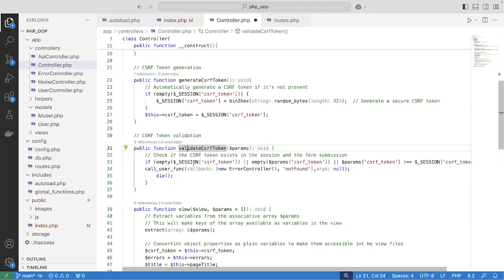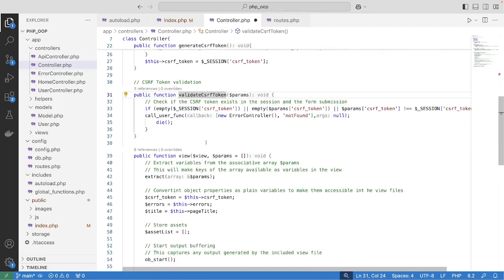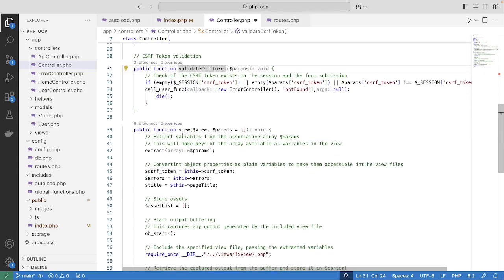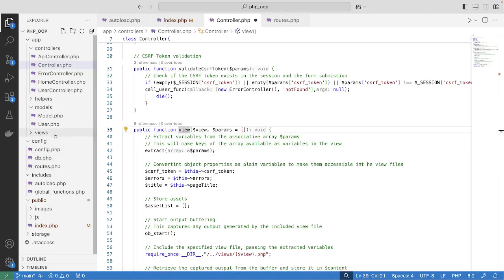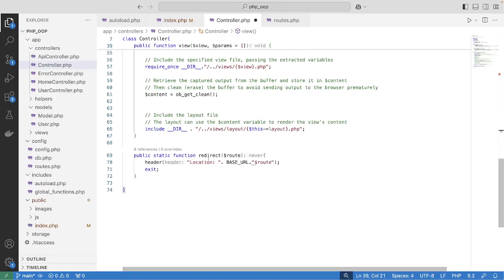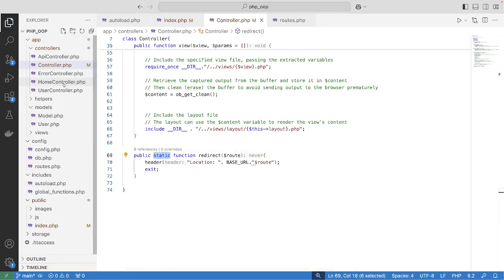Validate is to check whether the request is valid, especially when submitting a form. View is basically used to render a view file that is located in here. I'm going to show you how it's used later on. And then redirect: if I'm done with, for example, saving a form, and I want to redirect somewhere else, I just use this one. And this is static. I'm going to call it using static later on. That is the base Controller, which is extended by the home controller.